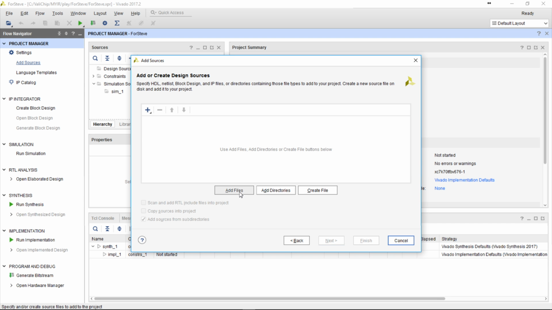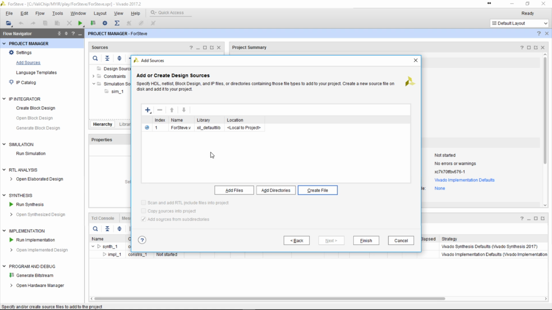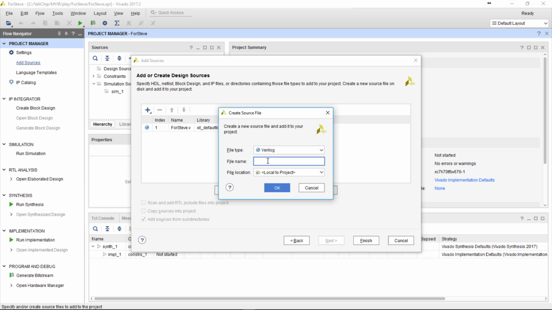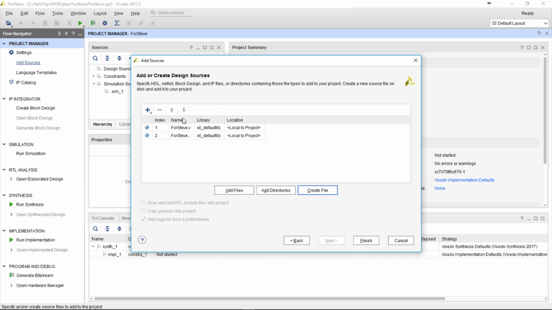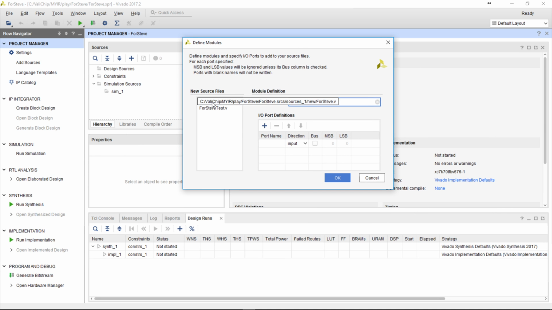So the first thing we're going to do is create a file, a Verilog file called For Steve. Local to the project, and add another one, create another new file called For Steve Test. You'll see why we need that in a minute. For Steve Test. Did I spell those correctly? Yes, I did. And then add those files. Oh no, sorry, cancel that. And then finish.